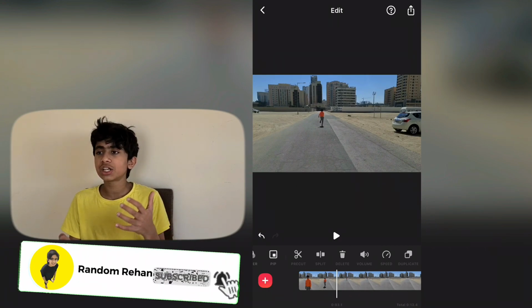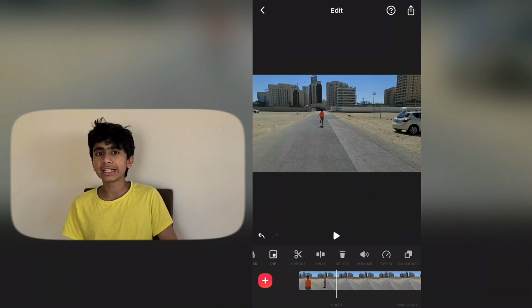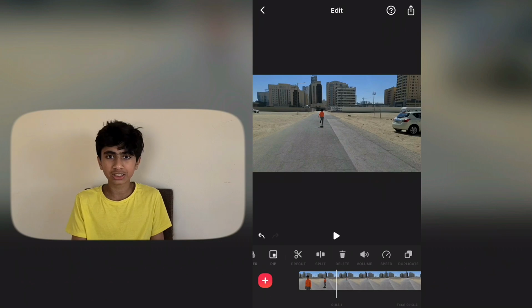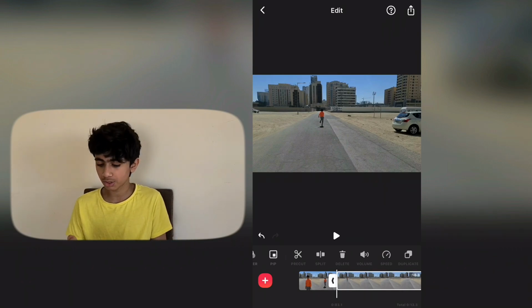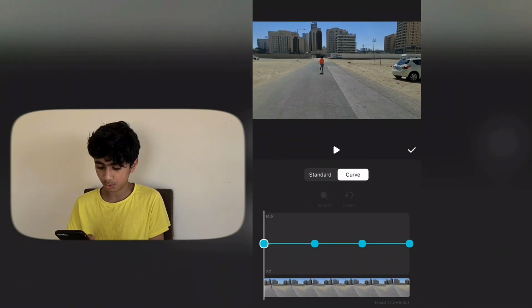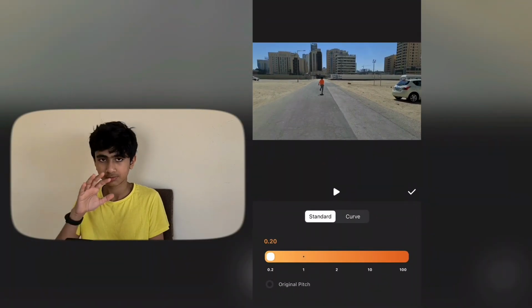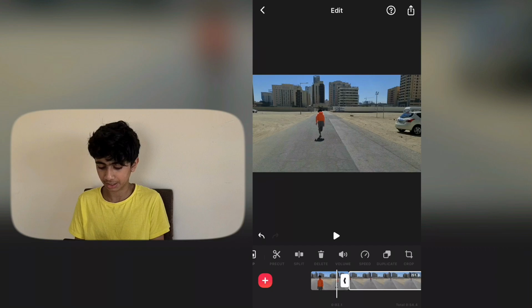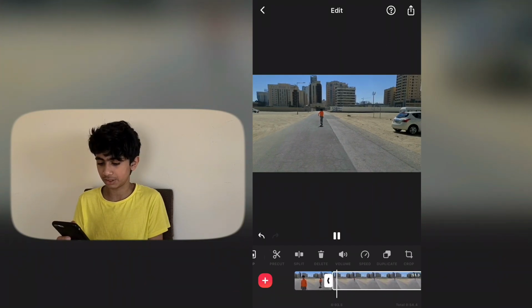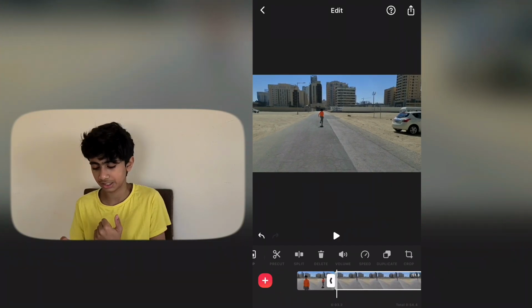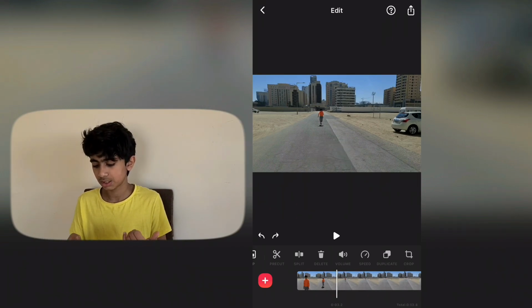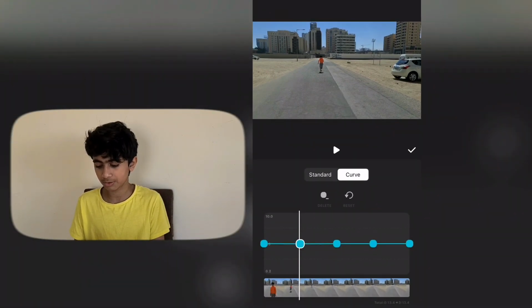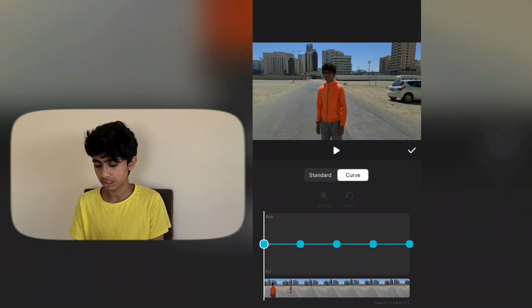Speed curves are used to smoothly transition between fast footage and slow footage. So I'm going to show you how it's done. If you look here, I am going to lower the speed here. So it's going to be a rough turn. See, it's really rough. It's sudden. It's quick. If you want it to be smooth, all you need to do is go to speed curve and then go to the curve place. This is the standard. This is the curve.